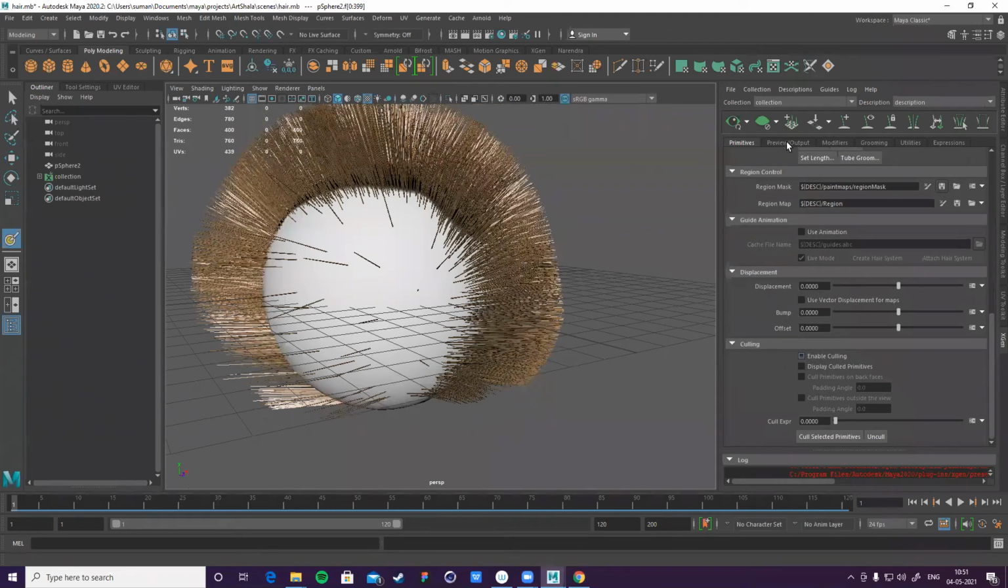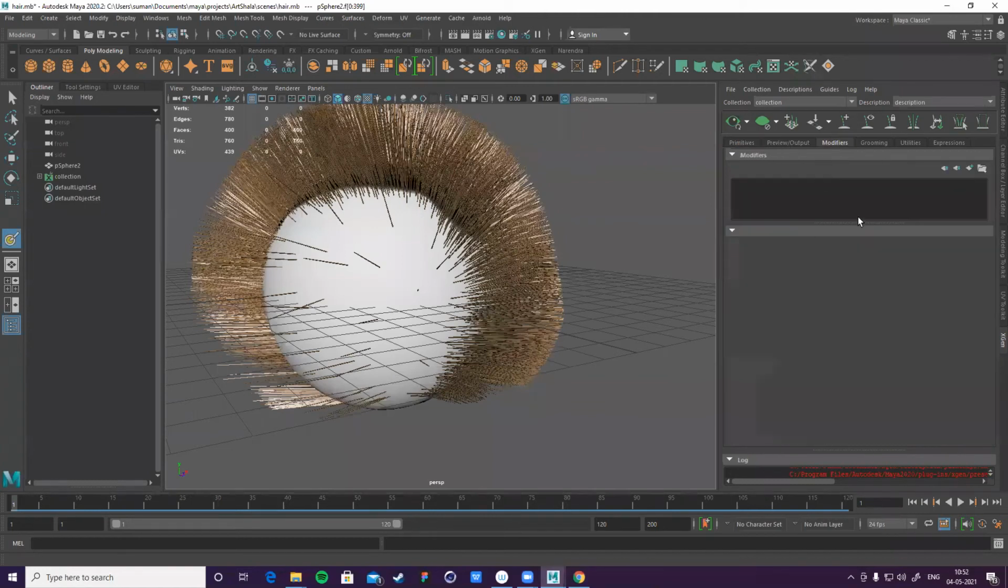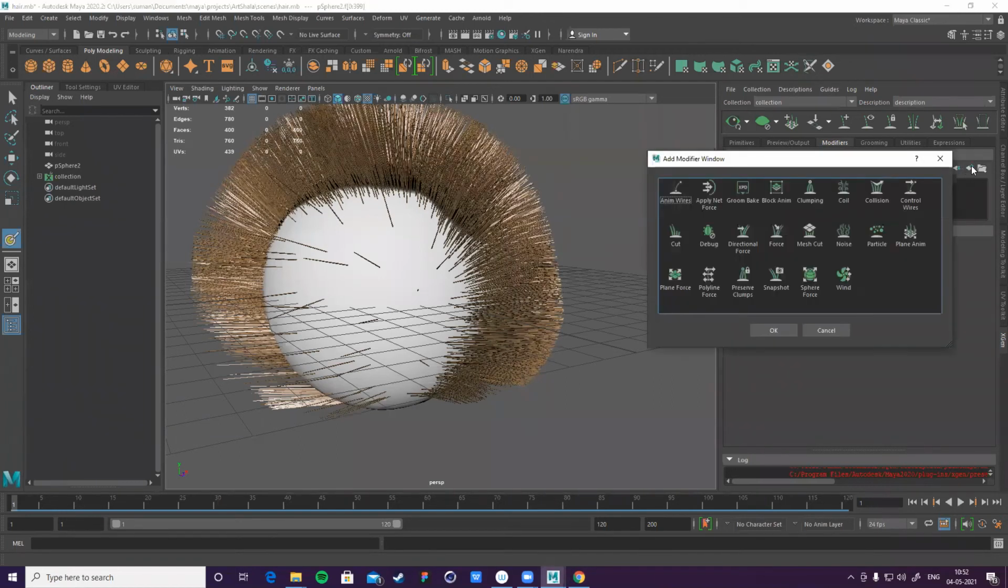And let's go in here. So one more thing is the modifier. I think this will actually add a bit. So you have multiple modifiers into the hair splines. I think this will be giving you more important, like clumping.